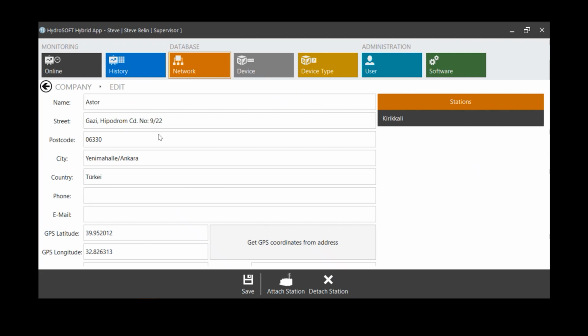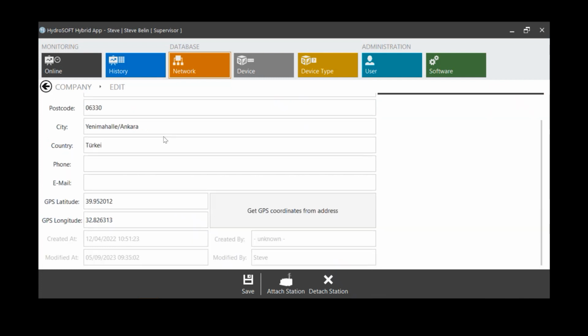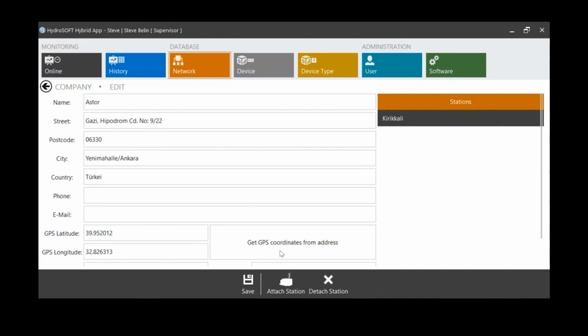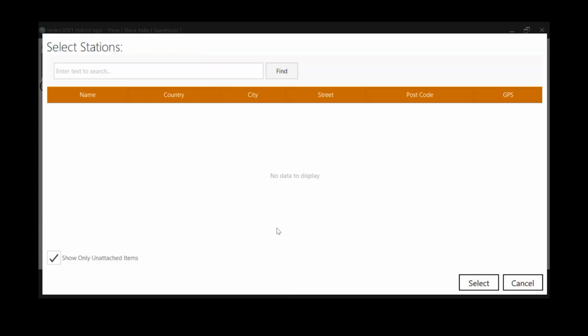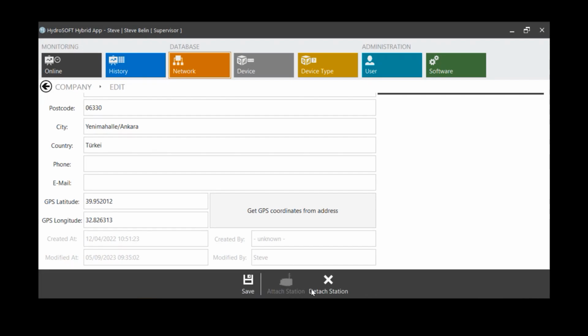You can fill in different fields: name, street, postcode, city, country, phone, emails. According to the address, you can get GPS coordinates from the address. And then you must attach a station. If I select to find a station, this one is already attached, and that's the reason I cannot find it. But if I create a new one, I can choose from different stations and transformers.